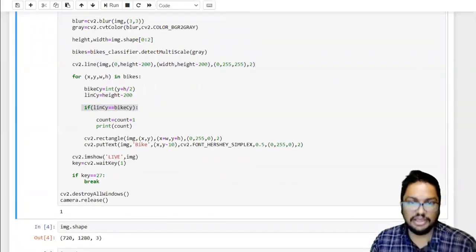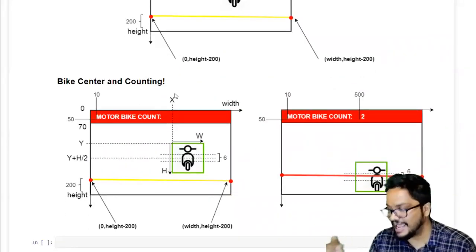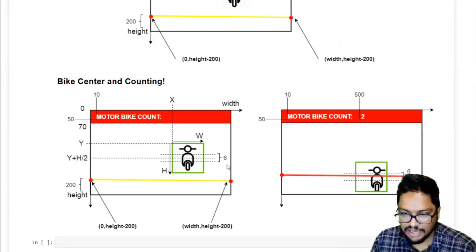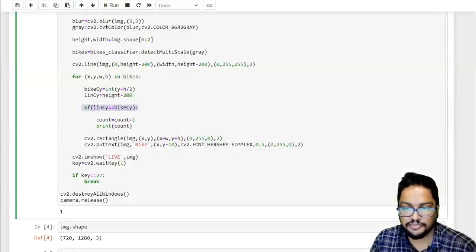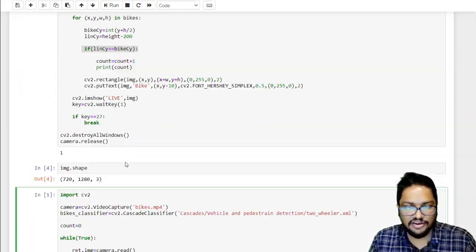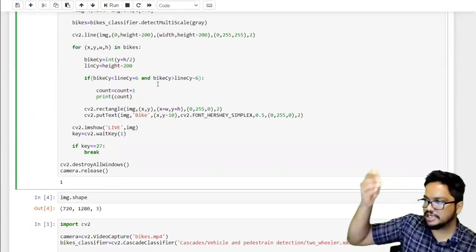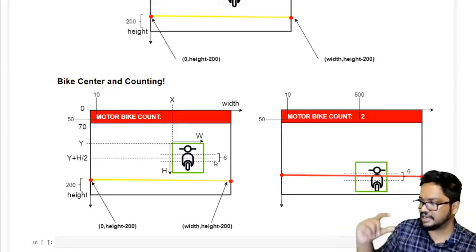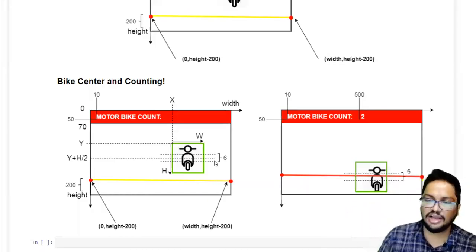So therefore what I'm doing is not checking whether the value is exactly equal to the y coordinate. No, I'm not checking that, but I'm giving some kind of a threshold, right? I'm checking whether the line is in a range, not the same, but in a range like +6 or -6. So if the bike is detected in that range, okay, then the count will be increased by 1.